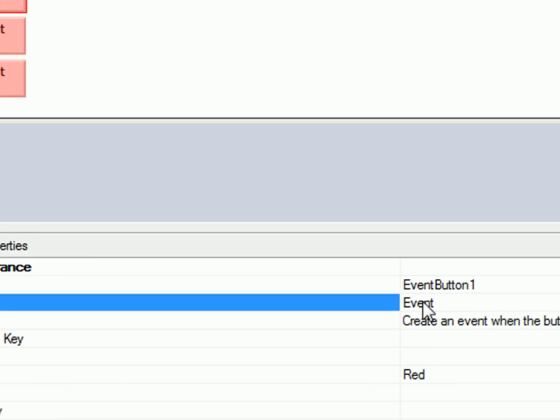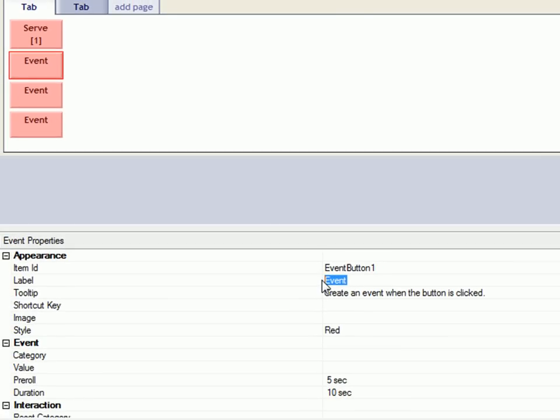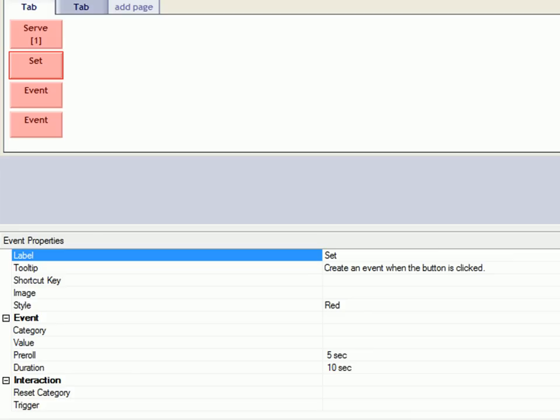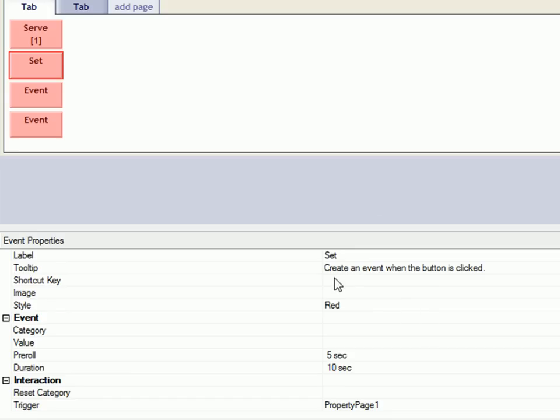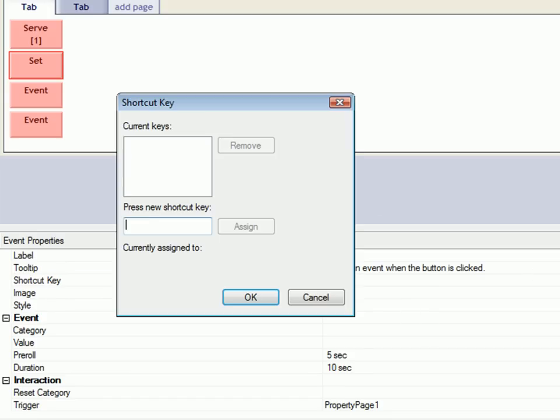And again, I'll carry on with these. So we're going to have a set in here. And we're going to put, again, the trigger of that tab there. We'll put a shortcut key of number two.